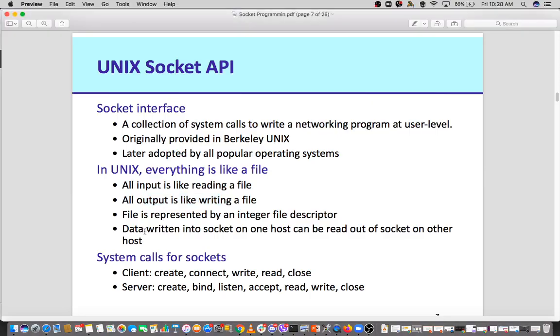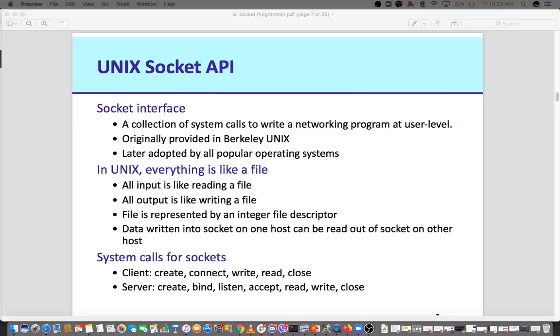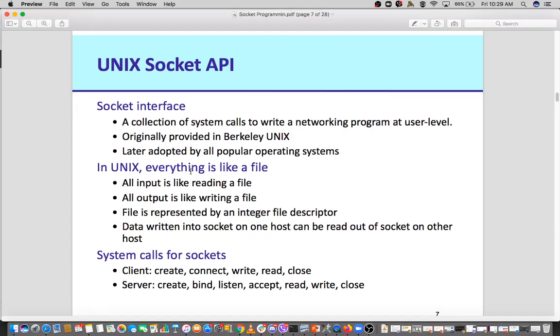Data written into a socket on one host can be read by other sockets. So it's like the tunnel that I explained. You have a tunnel, so when you write to one side, you can read from the other side. That's the whole logic. Yeah, so we move on.